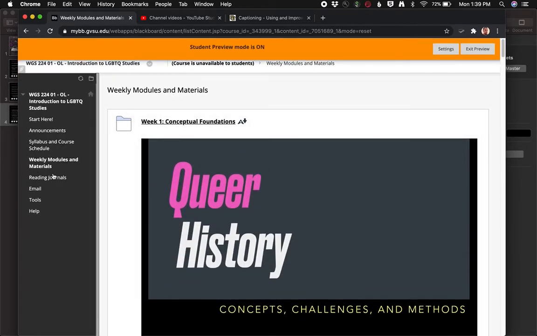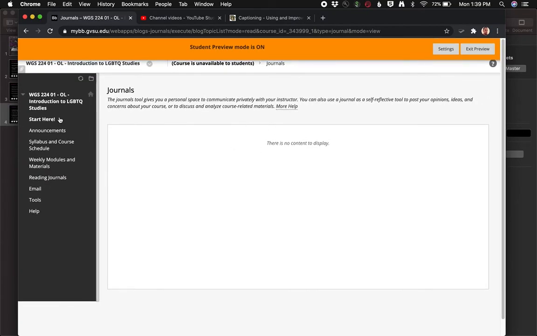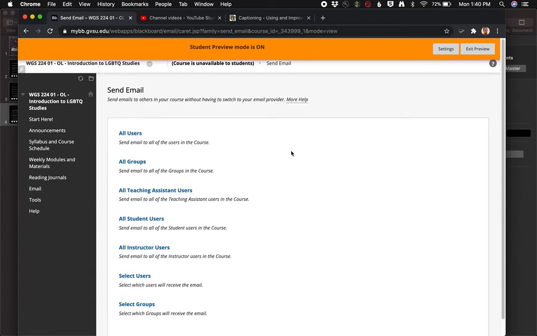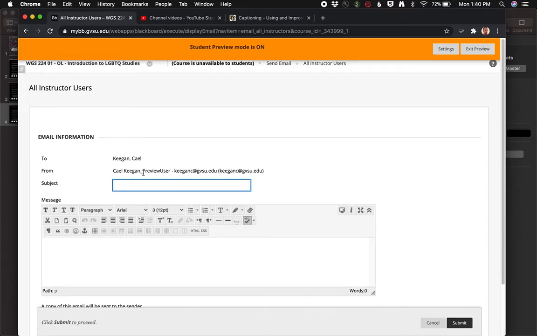There will be an assignments tab here once I've loaded assignment instructions into Blackboard. There is an ongoing reading journal I'm going to ask you to be working on. This is not up and running yet because we haven't completed any of these, so don't worry about that. Email, you can email me directly by clicking All Instructor Users. That's me.